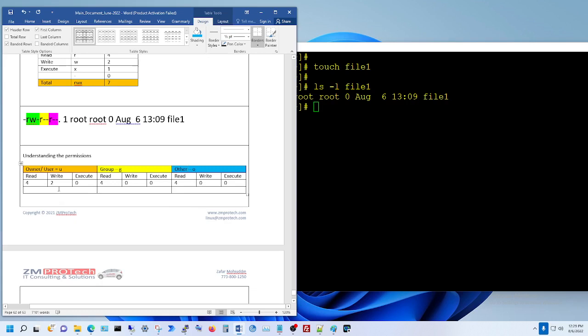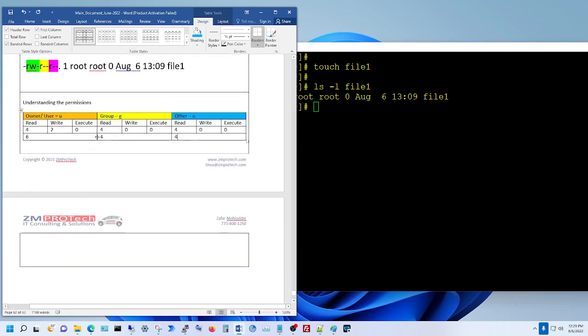Okay, now what is the total here? Total for owner, yeah, this would be 6. Very good. 6, 4 and 4. So the default file value, no matter how you created it, will be 644.